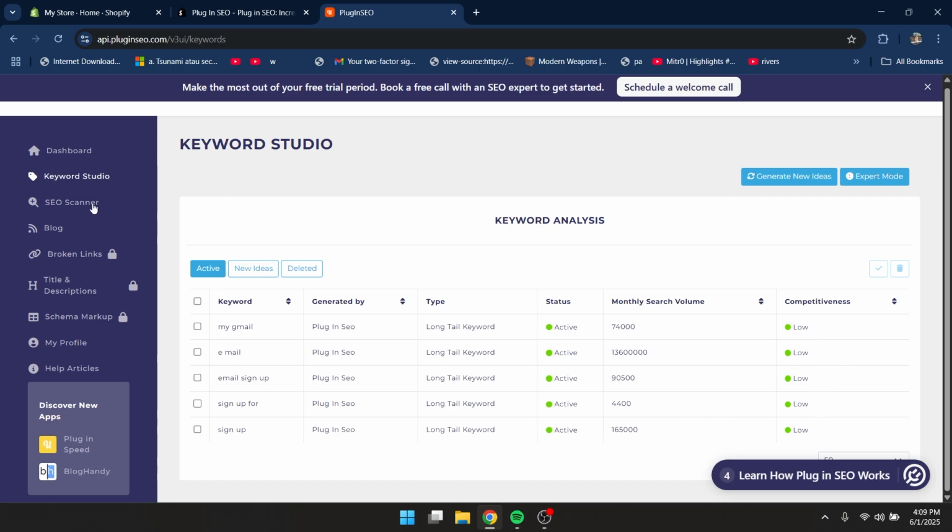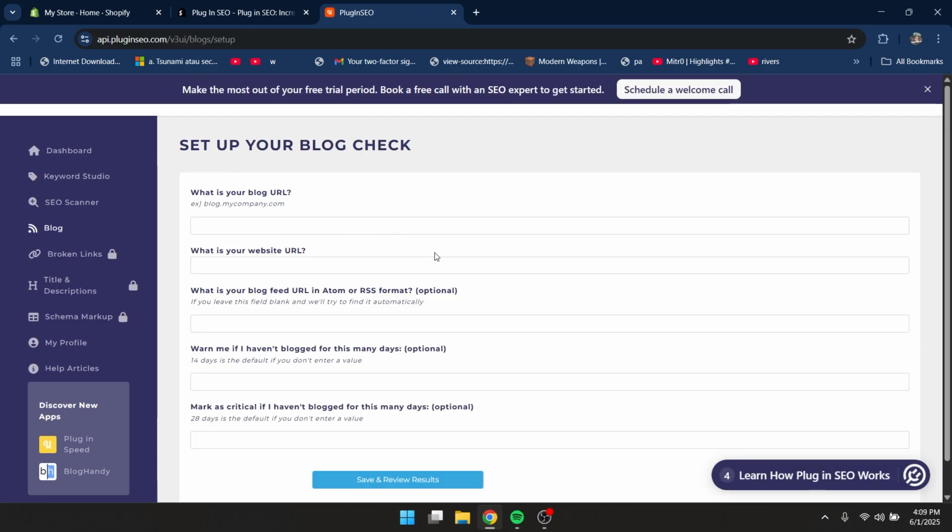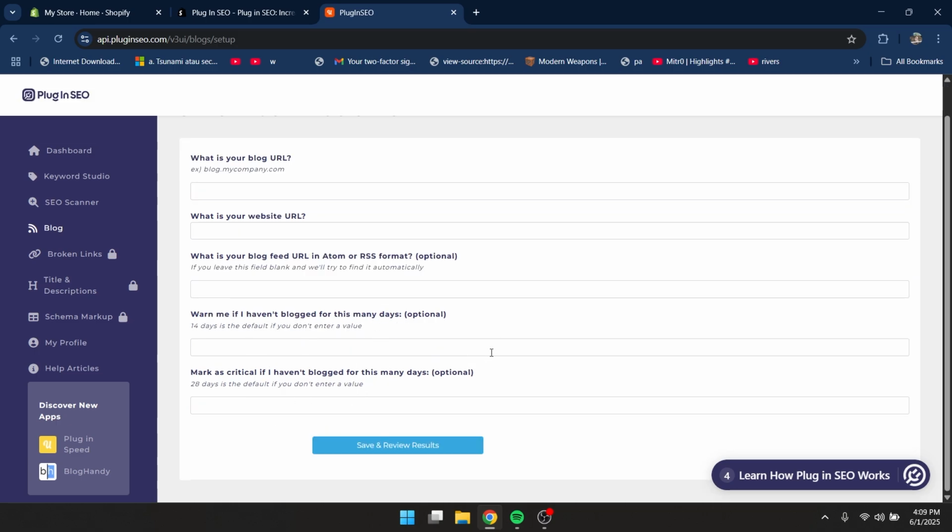And then you can also go to SEO Scanner. As you can see, there's the homepage, and you can just scan this real quick if you want. But for me, I'm just gonna go to blog here. You can also type in your blog URL, website URL, and other stuff like this. You can also go to broken links, but it's locked. You need to pay for it.